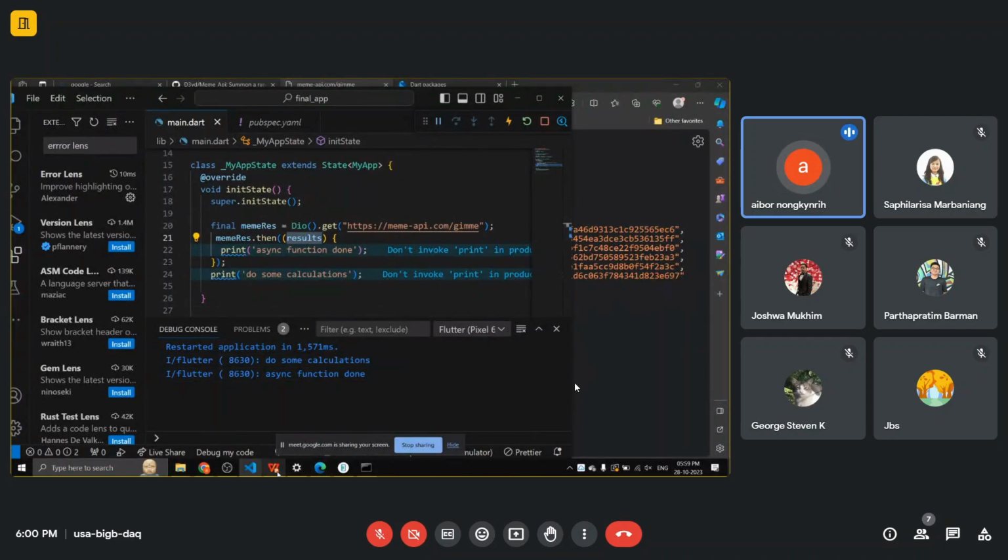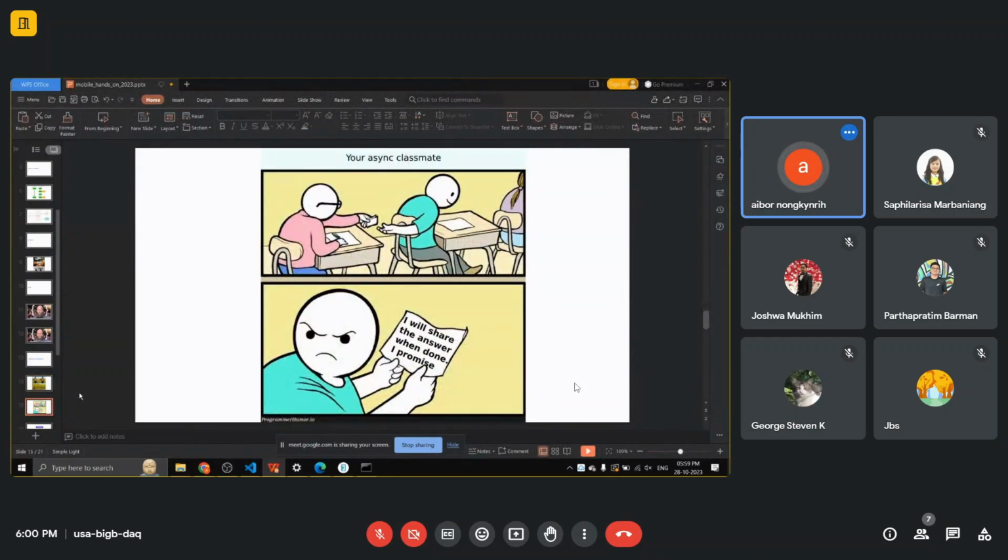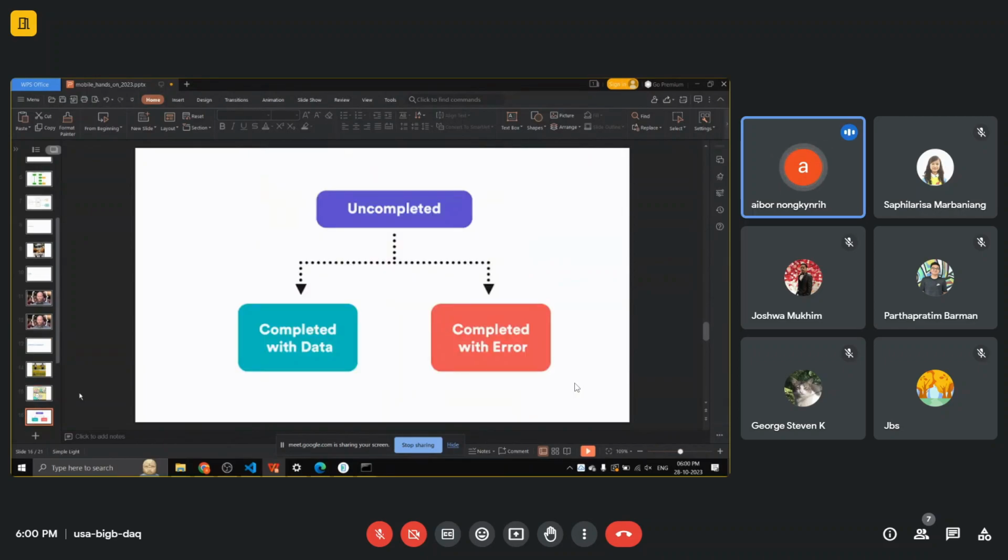Okay, so let me just show you a meme again. It's like this one here. So this one, that pink guy is Dio, and that green guy is actually me, or the variable, right? So see, it's like, I'll share the answer with you when I'm done, I promise. It doesn't get the data actually, he gets it later. And what kind of data do we get? So it's either this data, or uncompleted, that's the future. So either we get complete data or we get an error. Okay, so the backend always gives you something. Either it's the data or it's an error.